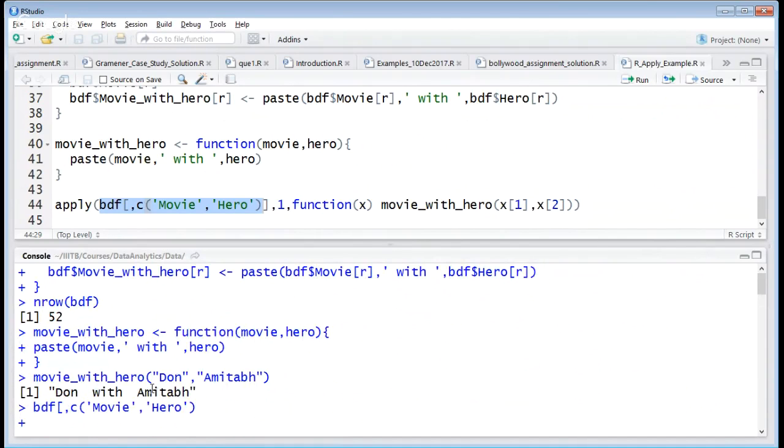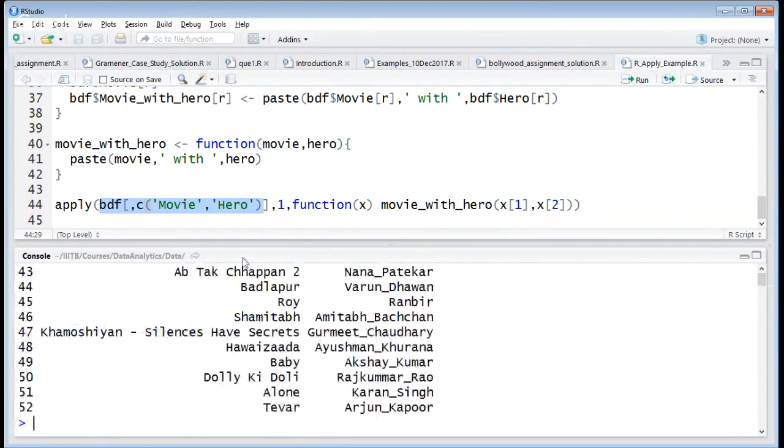Okay, I'm missing a square bracket. Right, this returns a 2-column output which contains the movie name and the hero, right? Because we are interested in that. Okay, then what I'm saying is, there are 2 ways in which this will work.